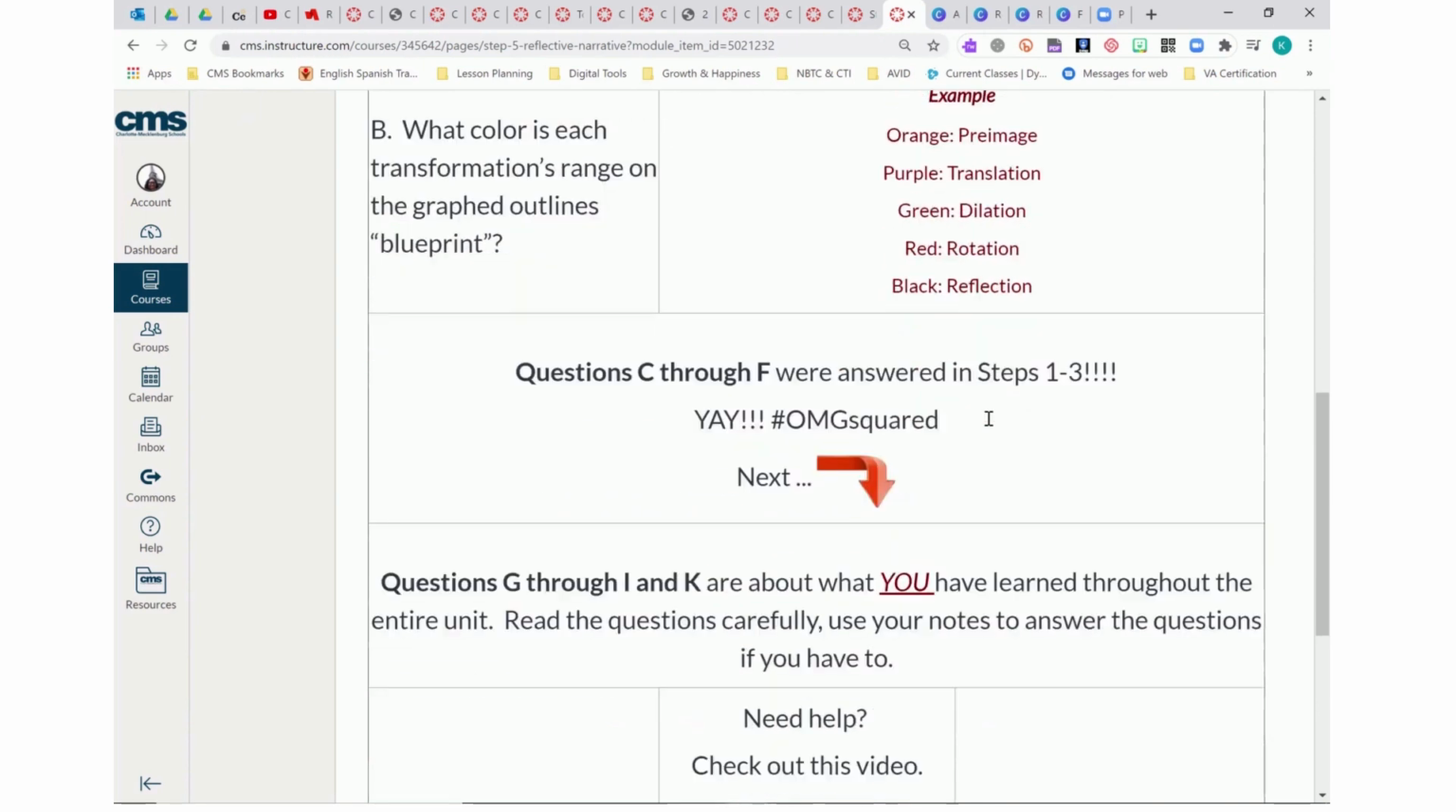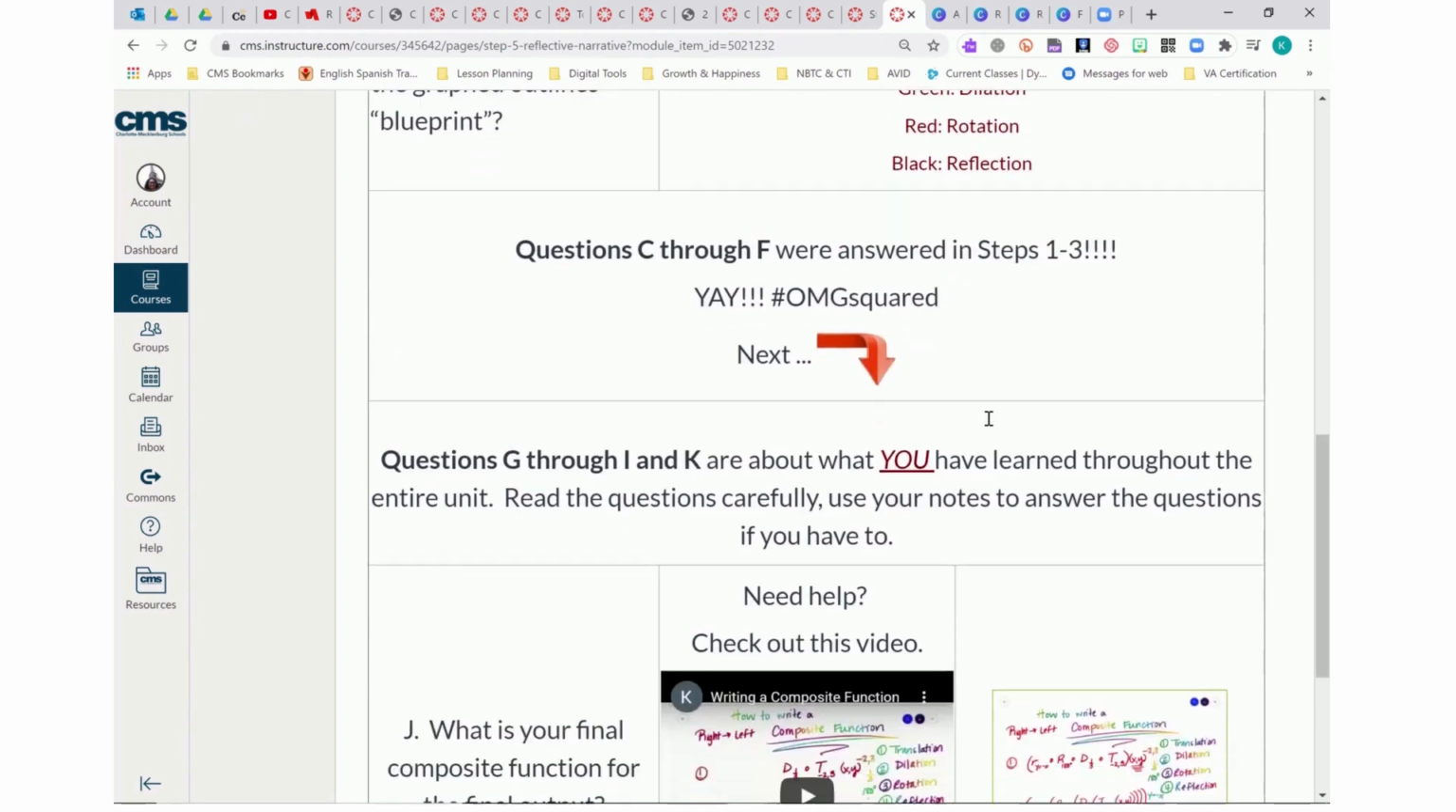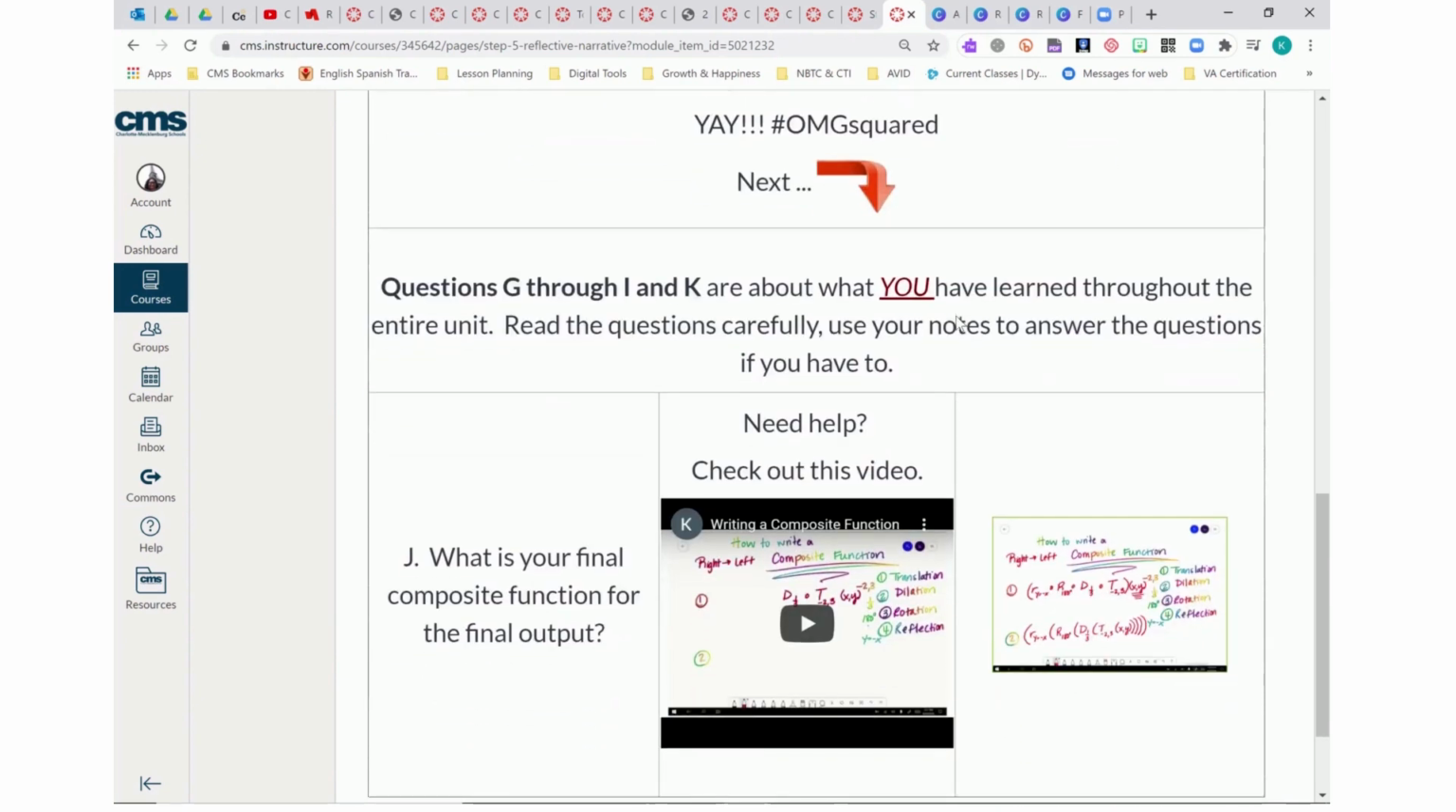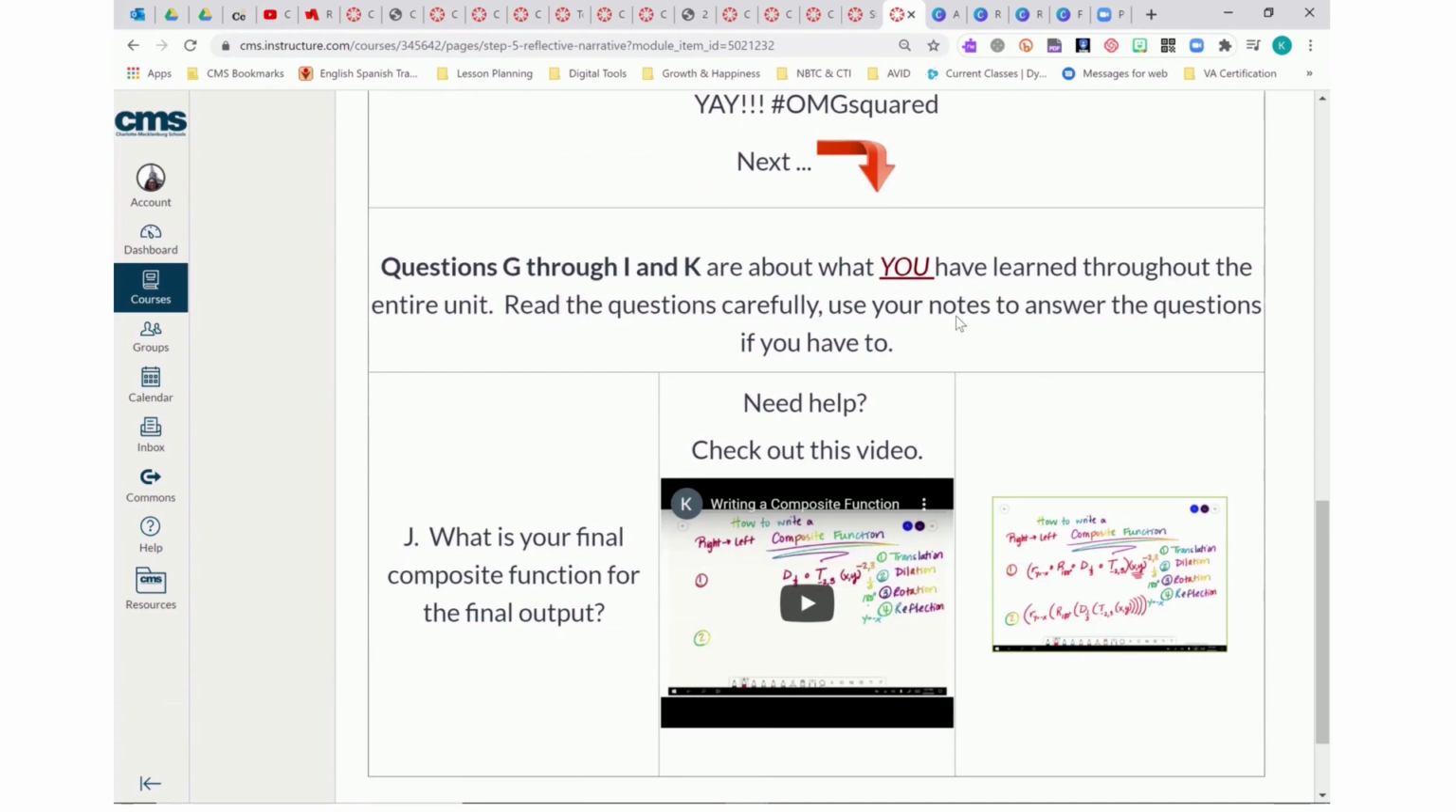Now we're off to questions C through F. We answered those questions in steps 1 through 3. So OMG squared, we can move on. All right, so now we're at questions G through I and K. And these questions are about what you have learned through the entire unit. So you're going to read the questions carefully and use your notes to answer the questions if you have to.